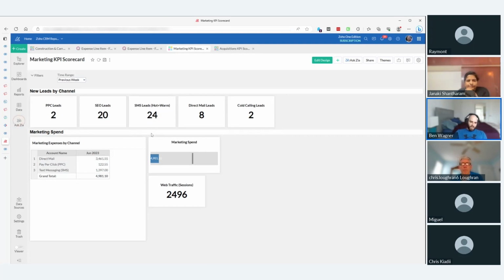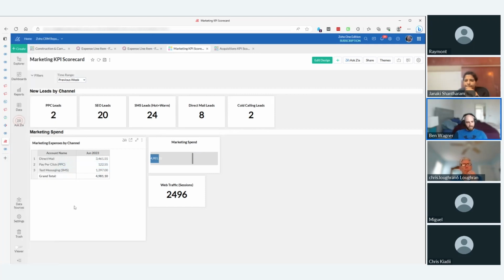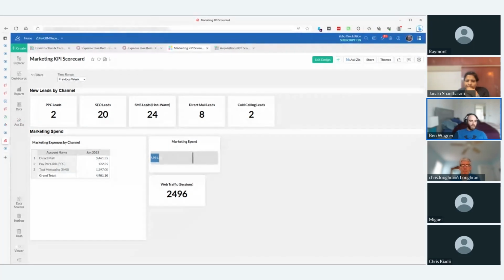So analytics is cool in that we could take a bunch of different pieces and data sources and combine it into one place. So we have a weekly level 10 meeting, and these are some of the KPIs that we're tracking on the marketing side. We have similar dashboards for acquisitions, for lead management, and whatnot. But I think that is what I've got for you.